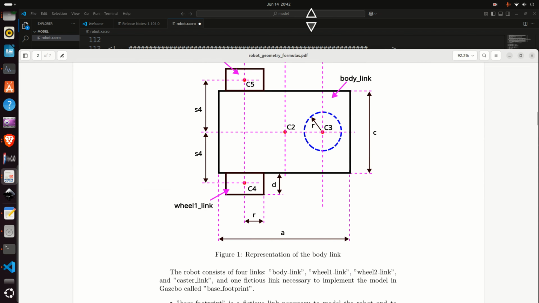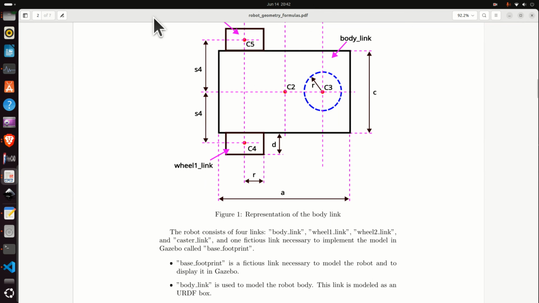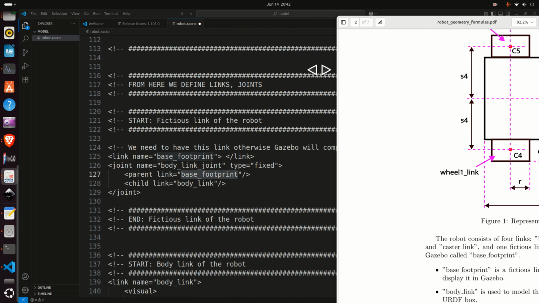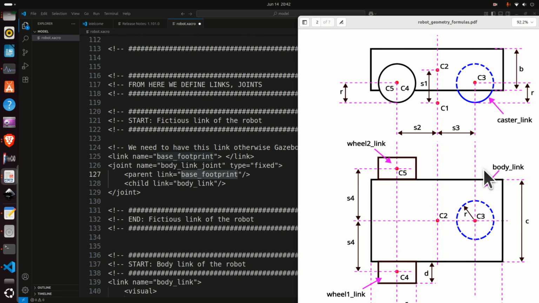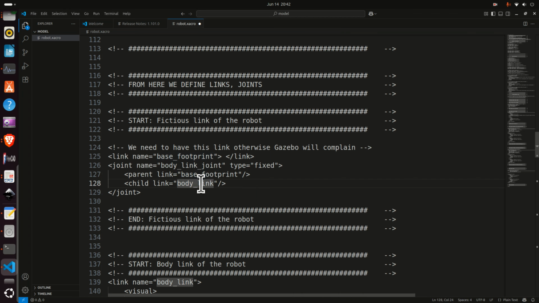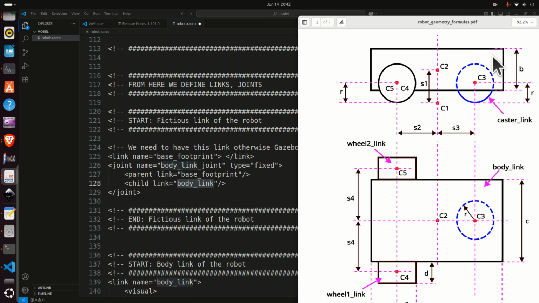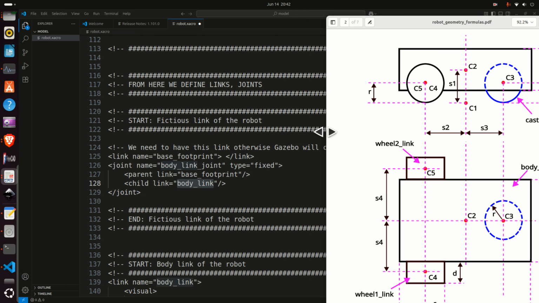So here I'm going to bring this document here, so you can see what's happening. Namely, as mentioned previously, we need an artificial link. And this artificial link is just used for Gazebo simulation, that is to avoid errors. Its parent link is base footprint, and its child link is body link. So what is body link? Well, body link is this box over here. This is the body of our robot. And let's continue further.